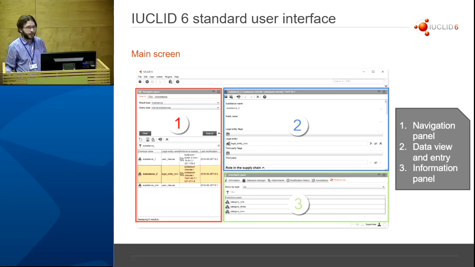So that's the standard user interface of Euclid 6. We are not going to use Euclid 6. There are different versions that are available, but this is the one that most people are used to. And it's divided into different panels. So you have a navigation panel where you manage your substances. You have a data view and data entry panel where you enter the data, and the information panel here gives you more functionalities or more information about the data: when it was created, when it was modified, if comments are available or attachments are there to store files on the information displayed.